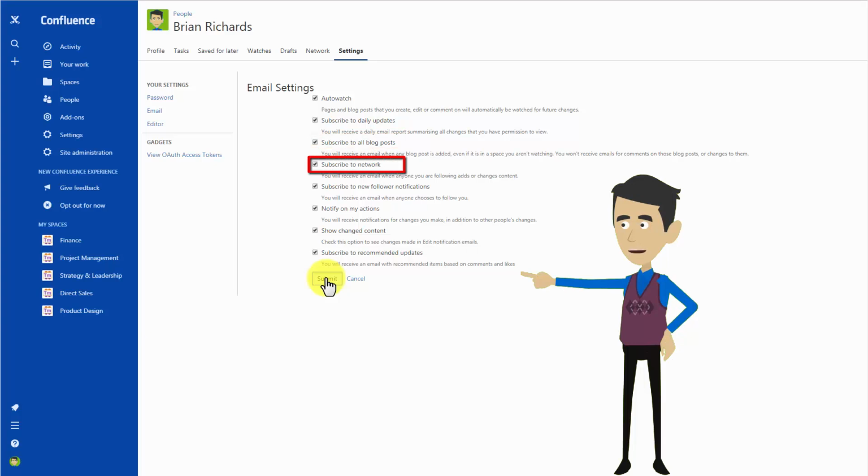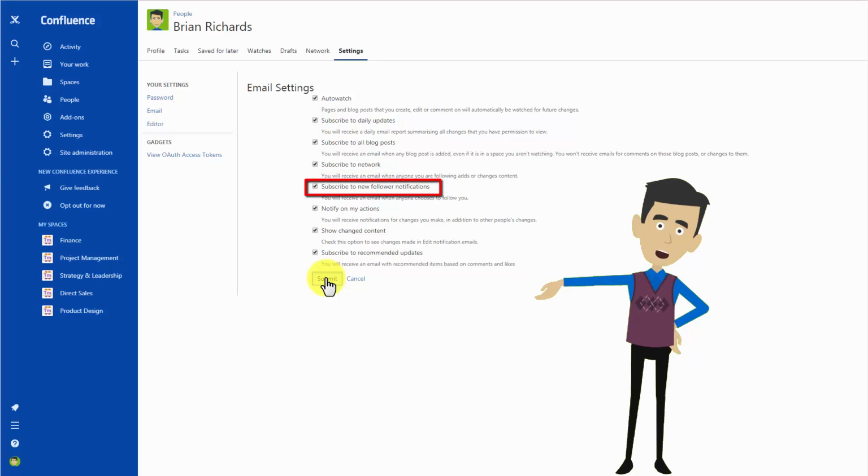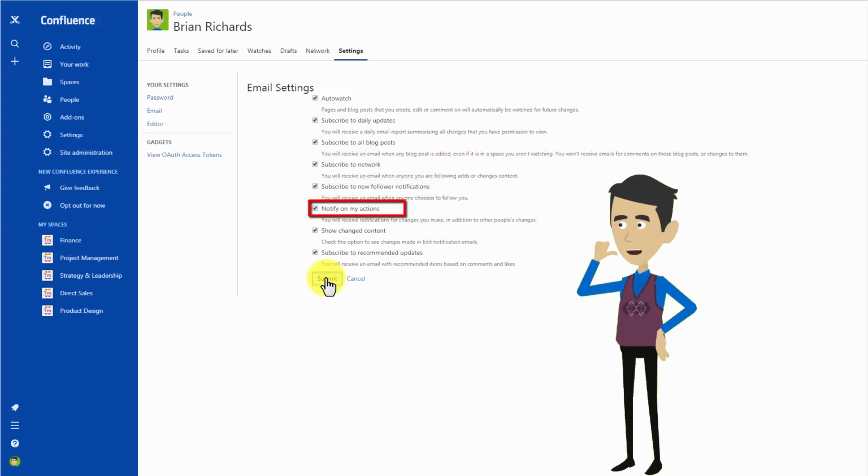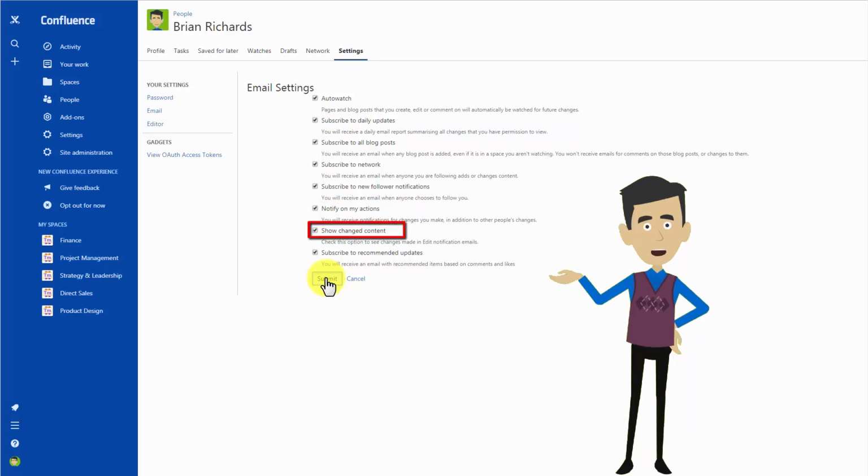Subscribe to Network will alert you when anyone you are following in your own network adds or changes content. Subscribe to New Follower Notifications will let you know when someone adds you in their own network and begins following you. Notify on My Actions will send you notifications on all changes to content that you make on the site, in addition to other people's changes. Show Changed content can be rather detailed.